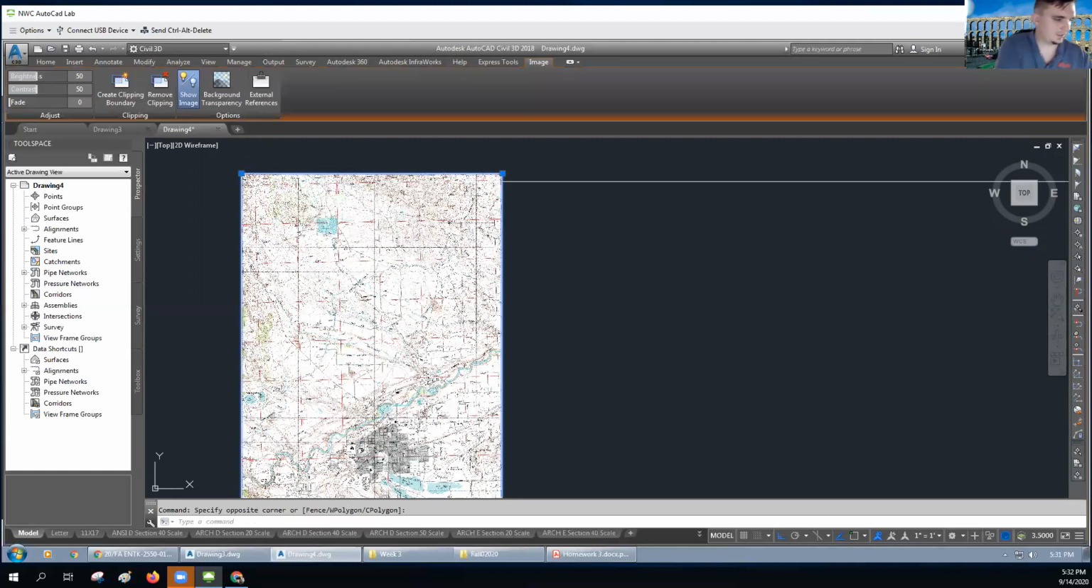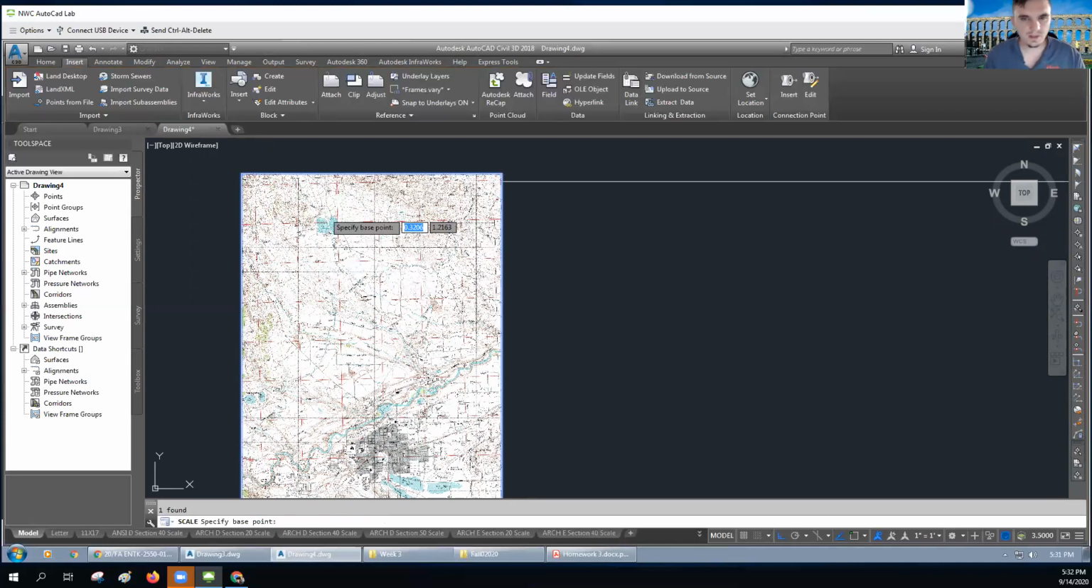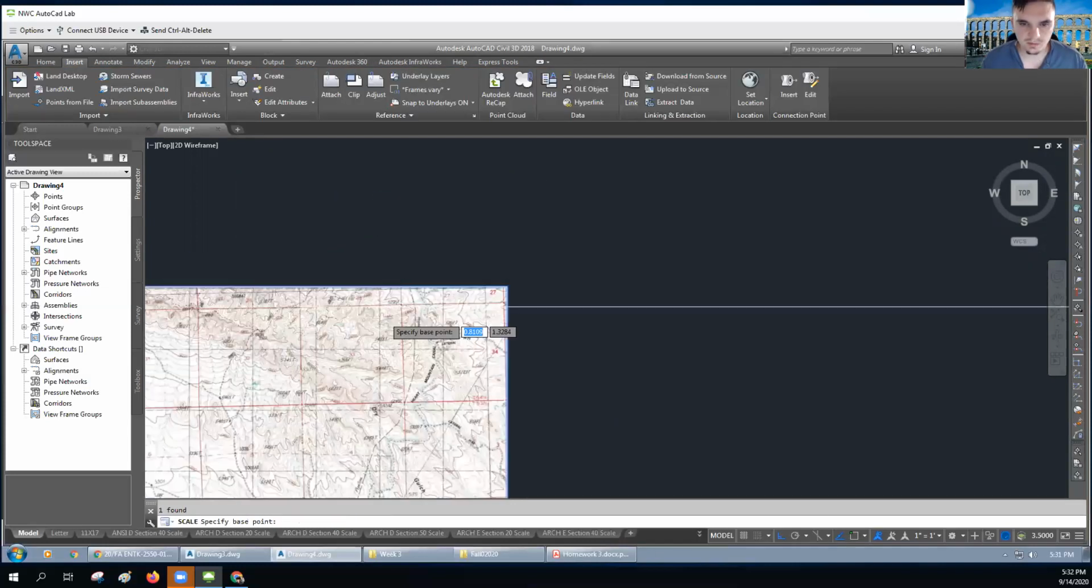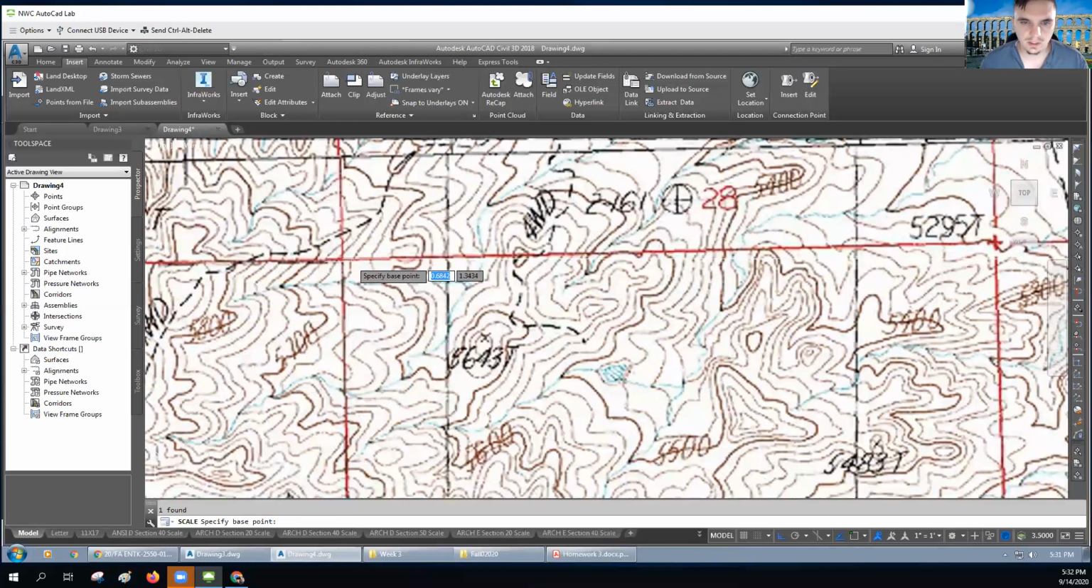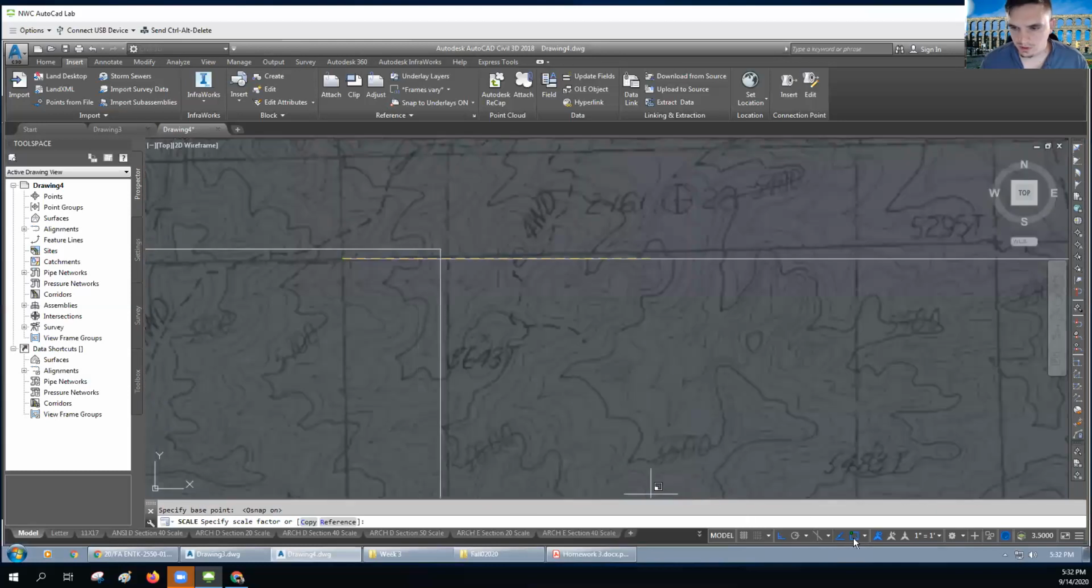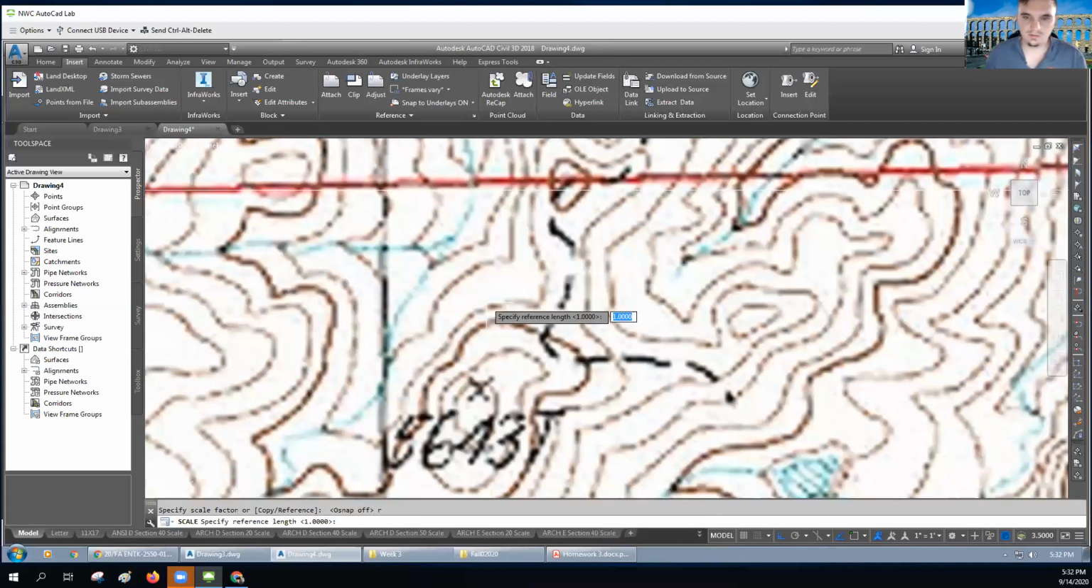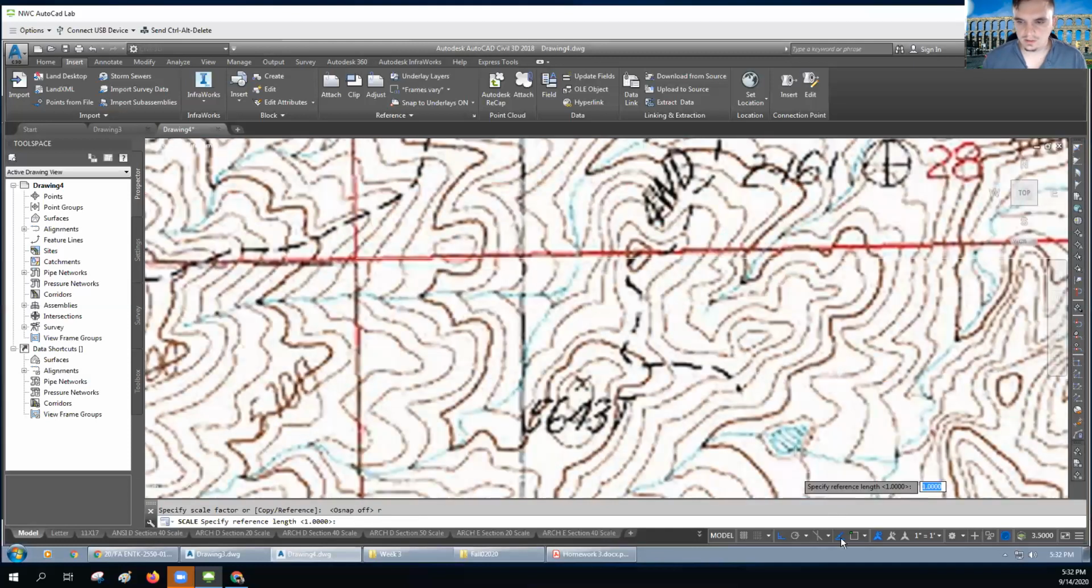So select the picture, type in scale, the base point, go to the beginning of our line, okay, right here, turn on OSNAP, snap to the end, bloom, turn off OSNAP. Oh, hit R actually for the reference. Hit that same base point again. All right, I'm going to turn off OSNAP now.